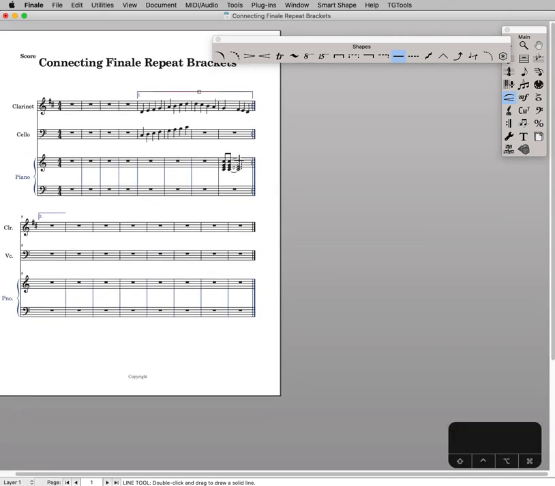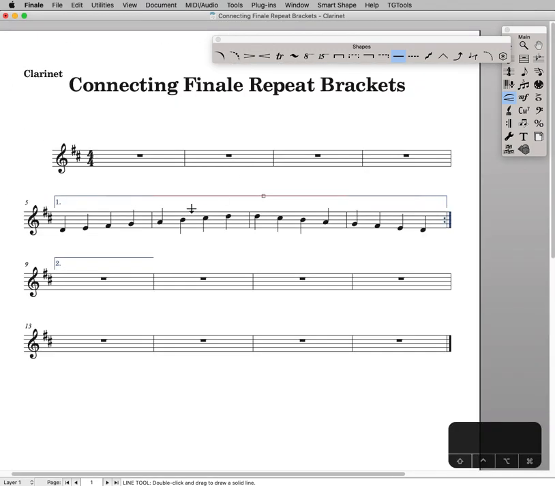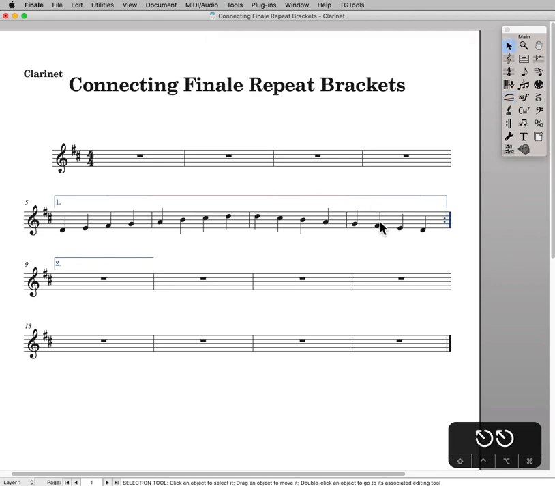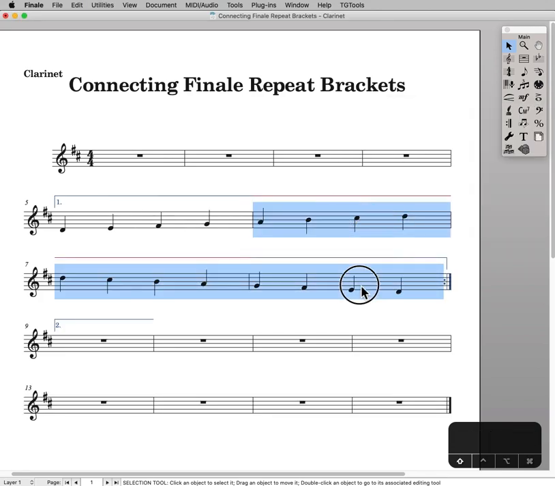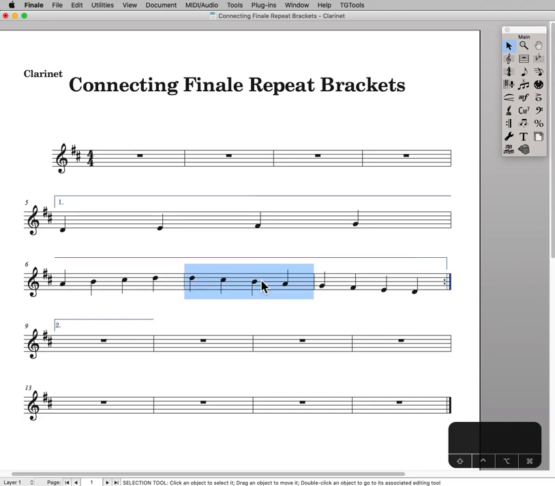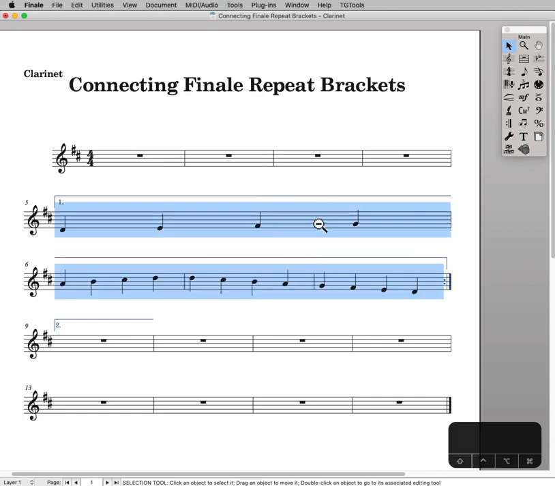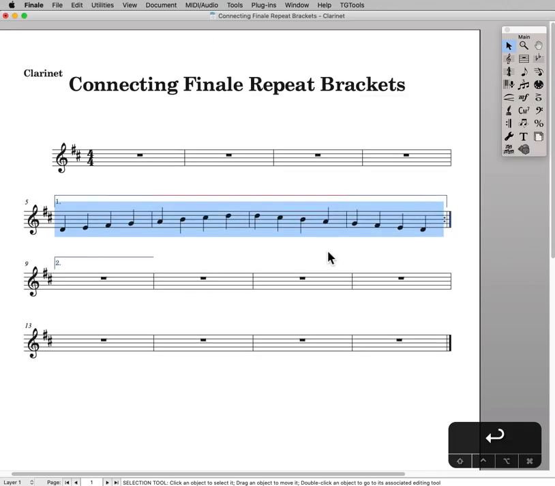So now if I go into the clarinet part, I have this line that goes and connects the two brackets, and whatever I do with the configuration of measures, it's going to react the way I expect. You'll see that this line goes right to the end, and this line starts here right after the key signature, which is certainly a lot better than the default setting.